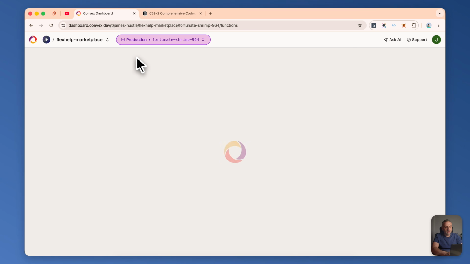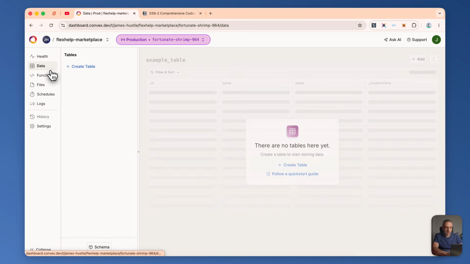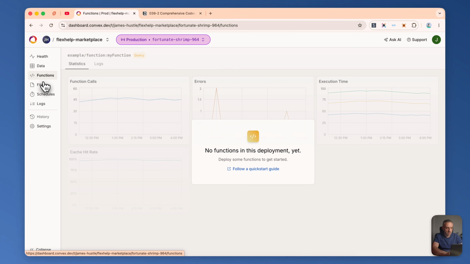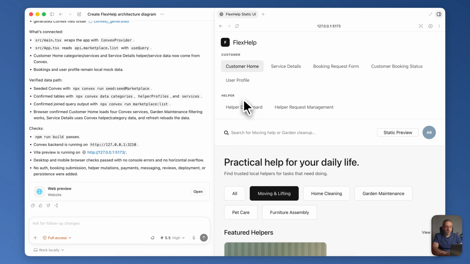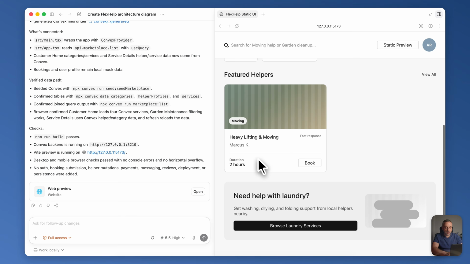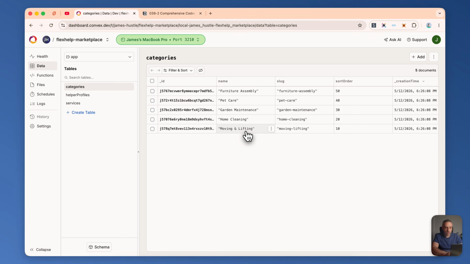Now, if we go into production, we may not see anything there, right? There's nothing there because we haven't deployed this app to production. There's no need for a production deployment. Now, if we jump back to Codex and we refresh the app, this is now data that it's pulling from my local Convex deployment. Okay, so we have here Marcus. If we go back here, we should see Marcus, right?